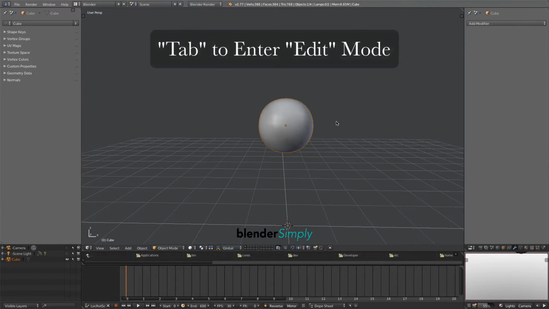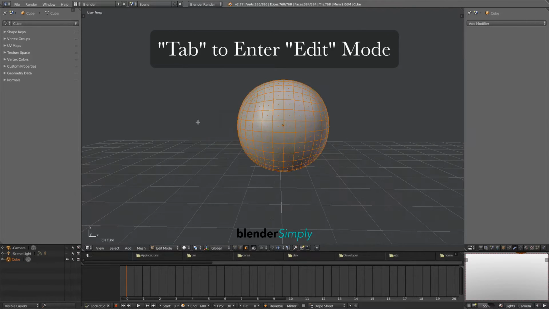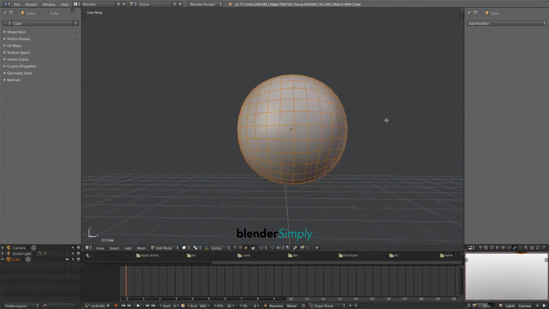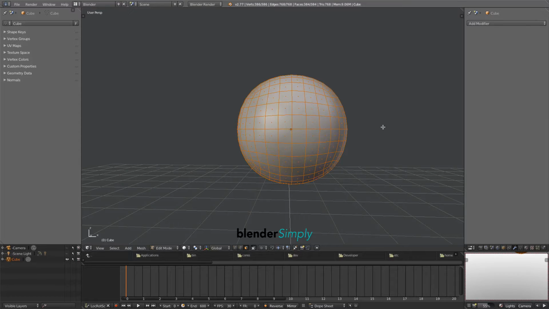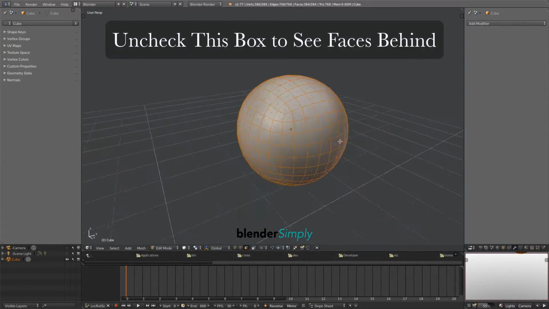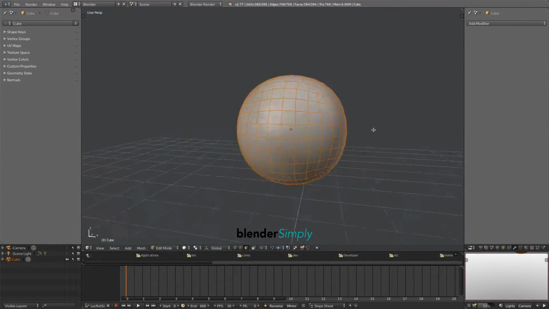Press Tab on your keyboard to enter the Edit mode. In this mode or space, we can deal with points, edges, and polygons. The orange highlighted icon below shows we're dealing with faces. Deselect this checkbox so that we can see all the faces in front and behind.